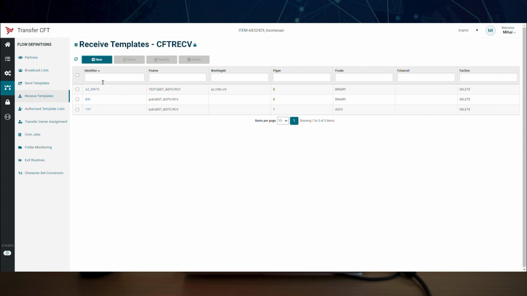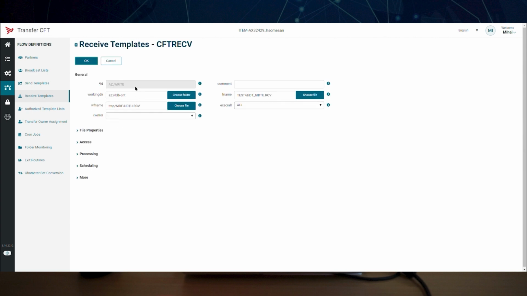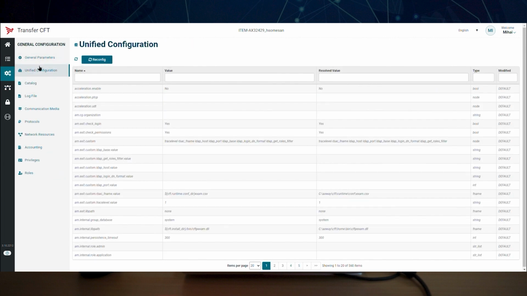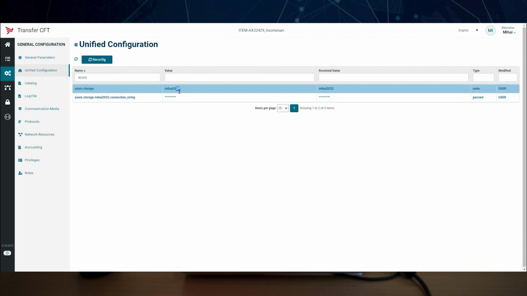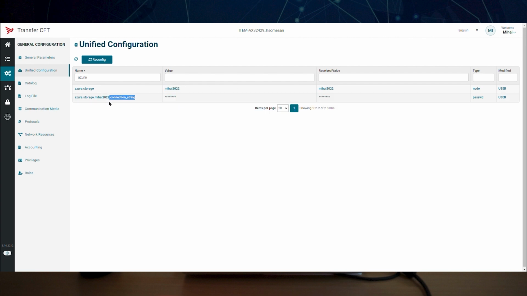We have the AZ write receive template, where we have the mandatory fields: working dir for Azure, WF name for group of files, and storage account for access. Also, on the uconf configuration, we have two mandatory parameters that are easy to see when you type in Azure. We have the azure.storage, pointing to my storage account, and the connection string that's required to connect to the Azure storage. Now let's do a transfer.